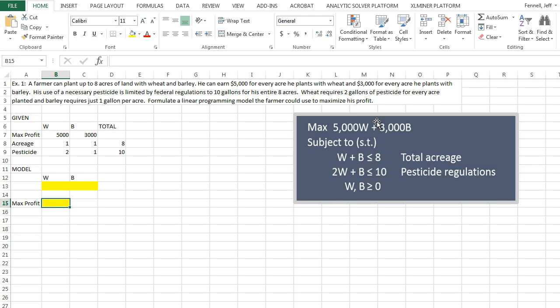So in order to calculate the max profit, I want Excel checking my profit for wheat times however many acres of wheat Excel tells me that we should plant, plus $3,000 in profit for every acre of barley, so 3,000, or a cell reference to 3,000, times the cell reference to where Excel is going to tell me how many acres of barley we should plant. And now once we have values for W and B in there, Excel should be able to determine what the maximum profit amount is. So we've set up a function for our objective function.